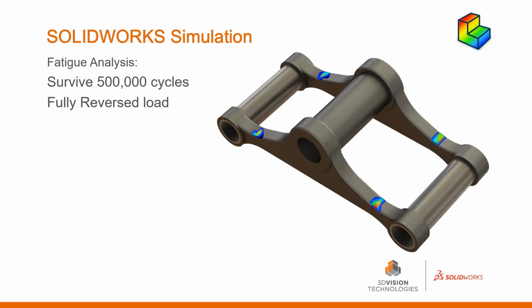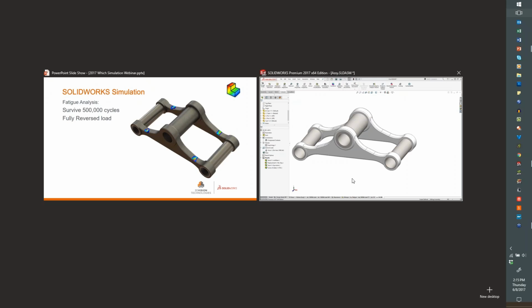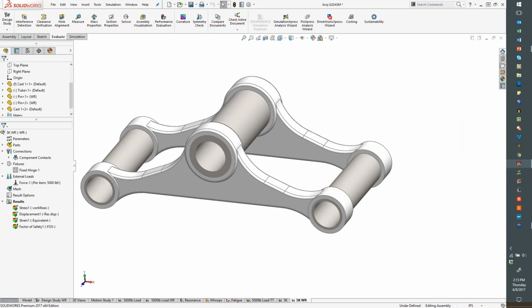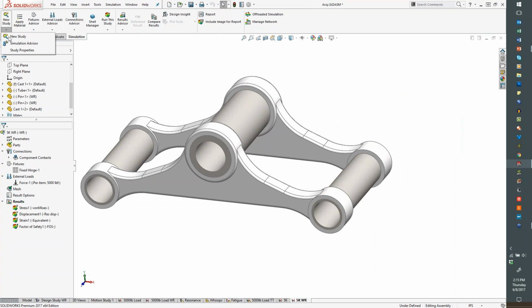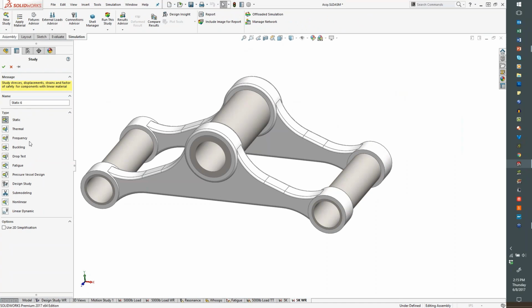So we need to make sure that this survives a certain amount of loading. And not only are we going to pull up on it with 5,000 pounds, but we're going to push down on it with 5,000 pounds as well. And this is a fatigue study. So when I go back up to my simulation, I start a new study, we would choose fatigue at this point, so this guy right here.